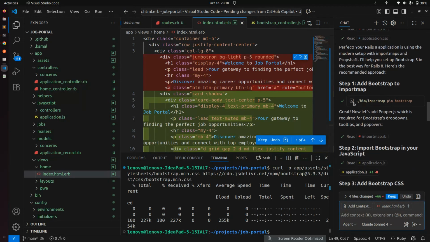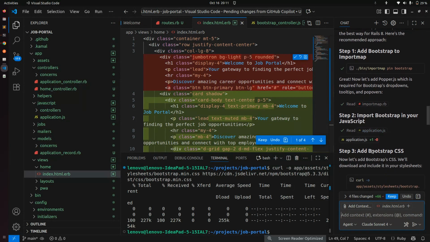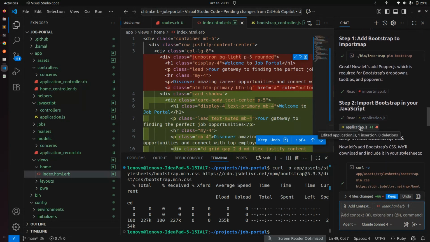Add Bootstrap to the import map. So it uses the bin/importmap pin command, which we usually use to add any package to the import map from Rails 7 or higher versions. Now it imports Bootstrap in your JavaScript. So it reads the application JavaScript and then edits something there.